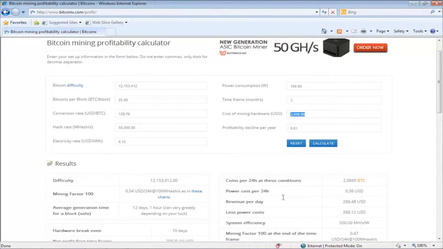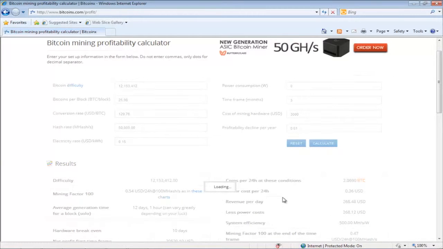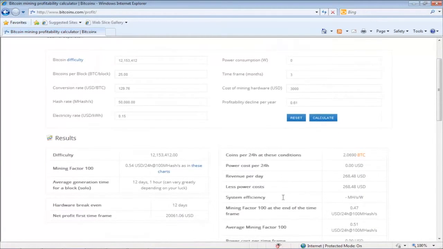Suppose you have around $3,000 to invest in your mining activities for a period of 3 months. Enter these values in the corresponding fields. Let's say that you also have a green energy generator, and you can cover this activity without consuming any extra power. Put 0 in the power consumption field.